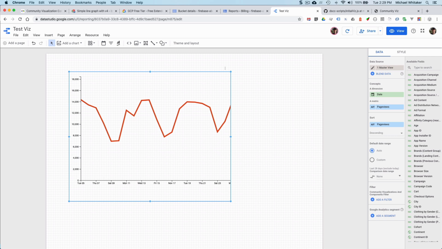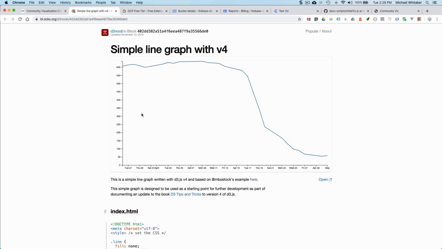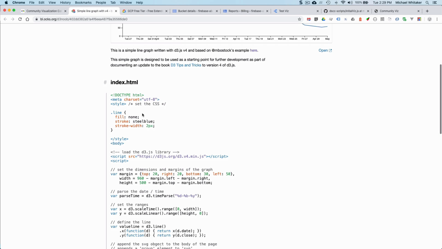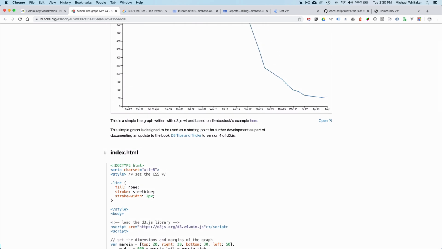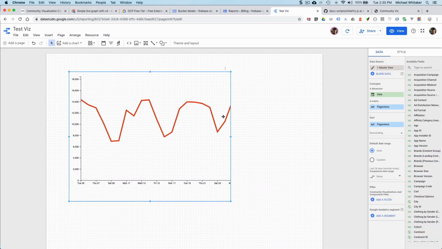So to recap, this is a relatively simple example of a line chart that uses D3. And we talked about the fact that you need Google Cloud Platform, so GCP. You need JavaScript, Node, or NPM locally. You need a code editor like Visual Studio Code. And you basically build the visualization in JavaScript.